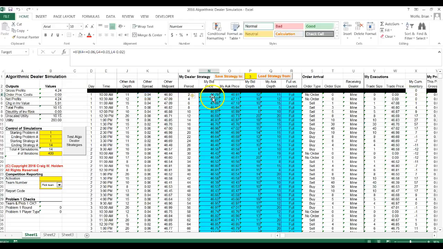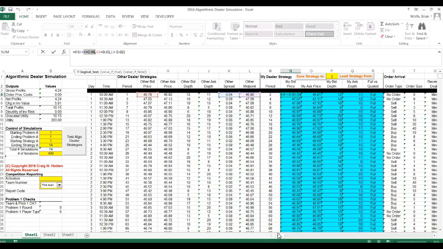So for example, our bid. What price do we actually submit our bid at? Well, if K4 is less than or equal to 6 cents. All right, so what's K4? The other spread. In other words, if the other dealer is setting up their spread less than or equal to 6 cents, a fairly narrow spread, then we're going to take G4. So what's G4? We're going to take his or her price, and we're going to add 1 penny to it.